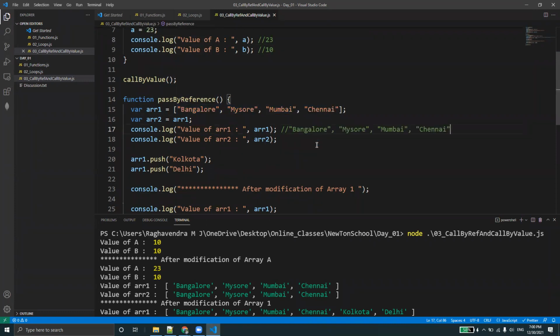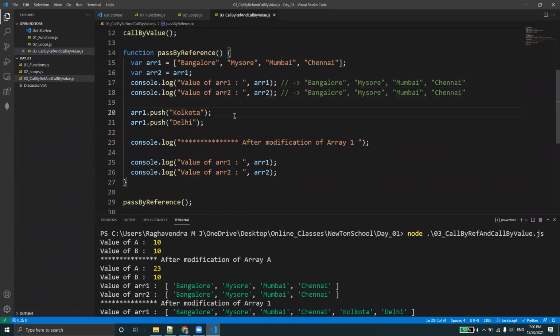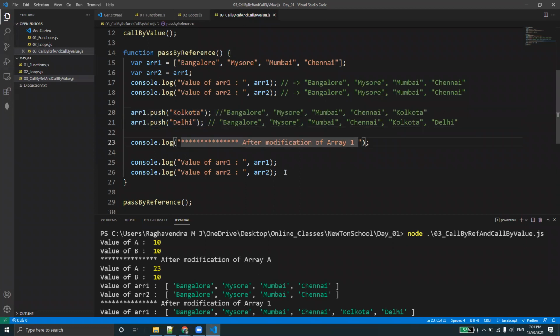In this case, let's add these 4 values. Okay, in the reference, here also we had the same concept. We have 4 values. Here I have added Kolkata to array A. That means I pushed. And also I've added Delhi to this array. After this modification of only array 1, array 2 also gets updated with the same values because they both are having reference. They both are pointing to the same reference.